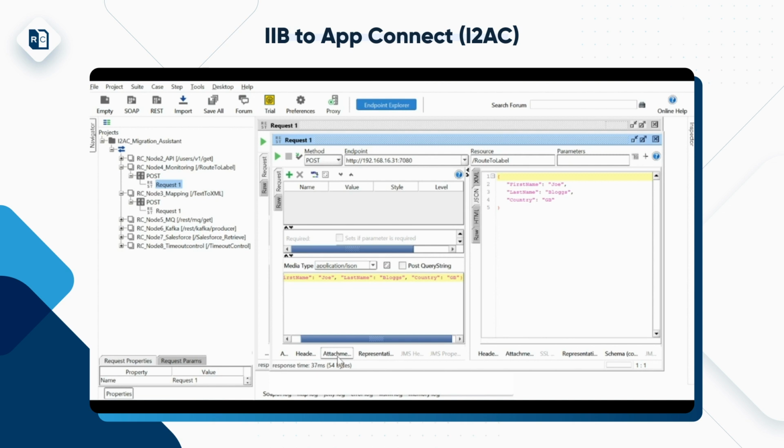Maybe you can run multiple migrations. One time you can migrate only nodes which are independent of MQ, and in another round you can migrate the nodes which are dependent on MQ. We have also added some UI enhancements. I'll show you and explain in the demo.